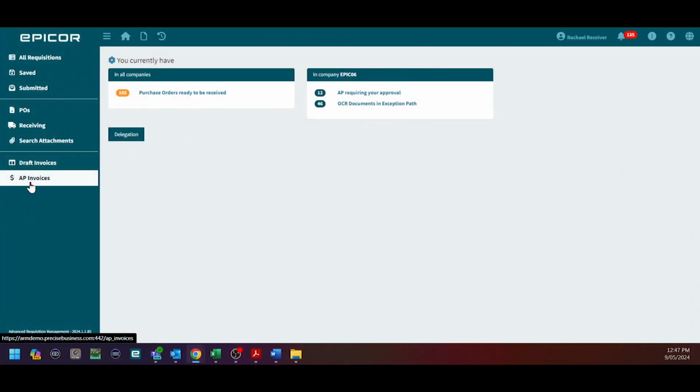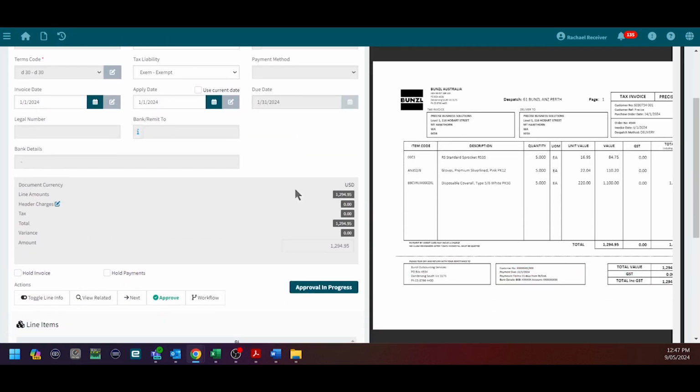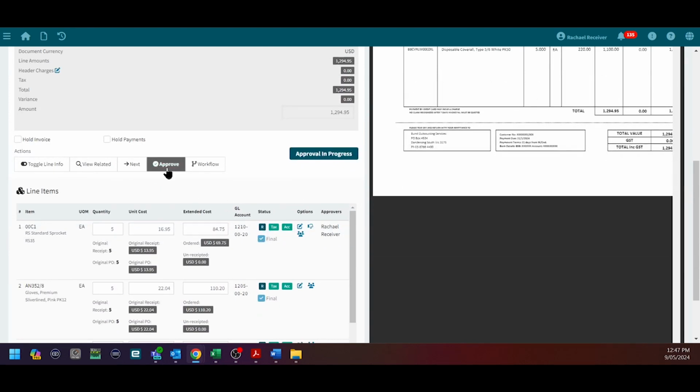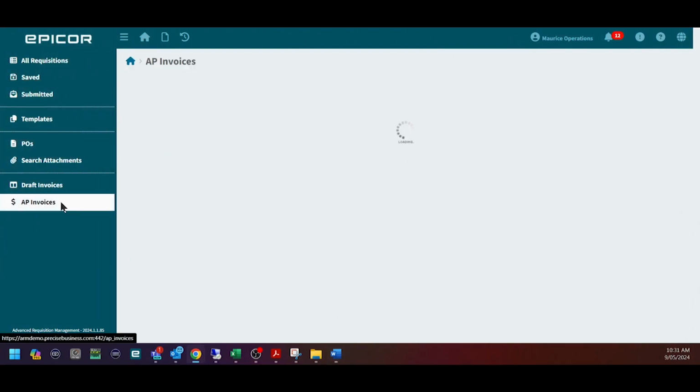Precise AP Automation Suite is built on the same platform and offers the same user experience as our popular Advanced Requisition Management, or ARM, solution. Existing ARM users will therefore benefit from the consistency of being able to process both procurement and also AP invoice-related transactions within the same intuitive user interface.